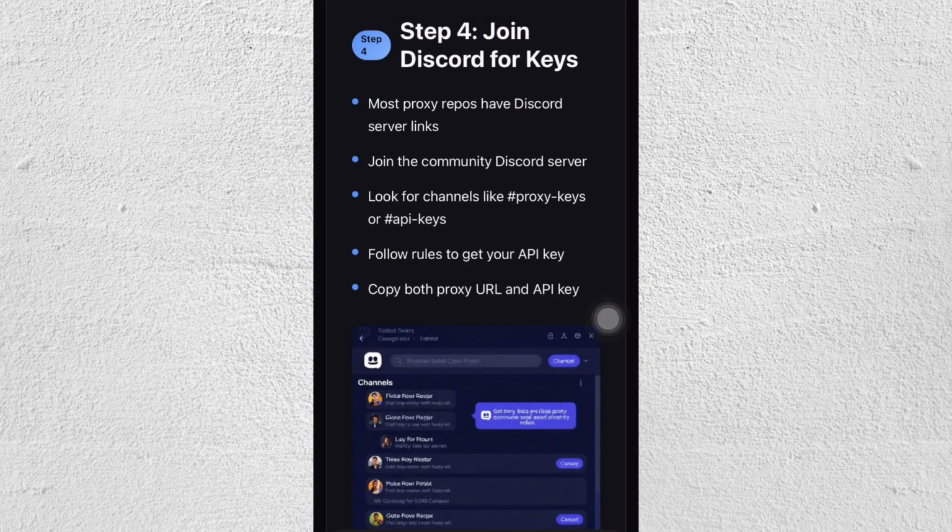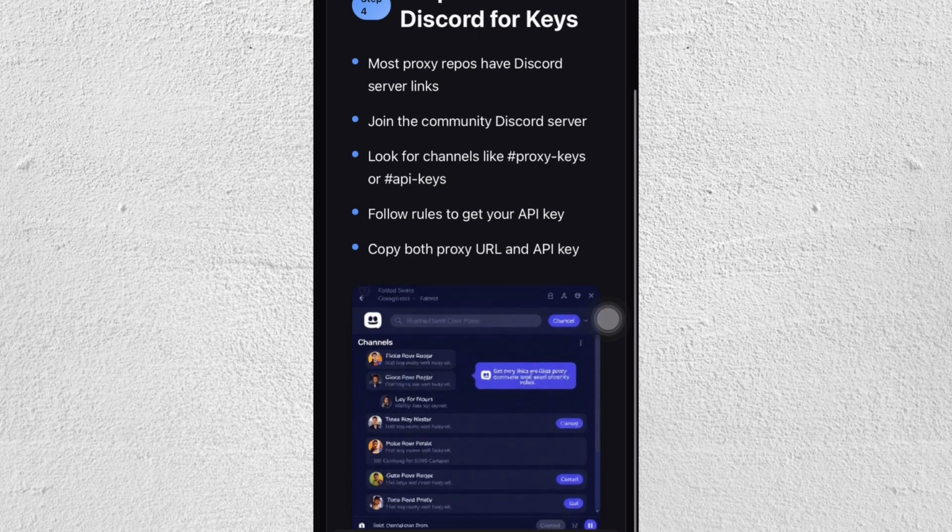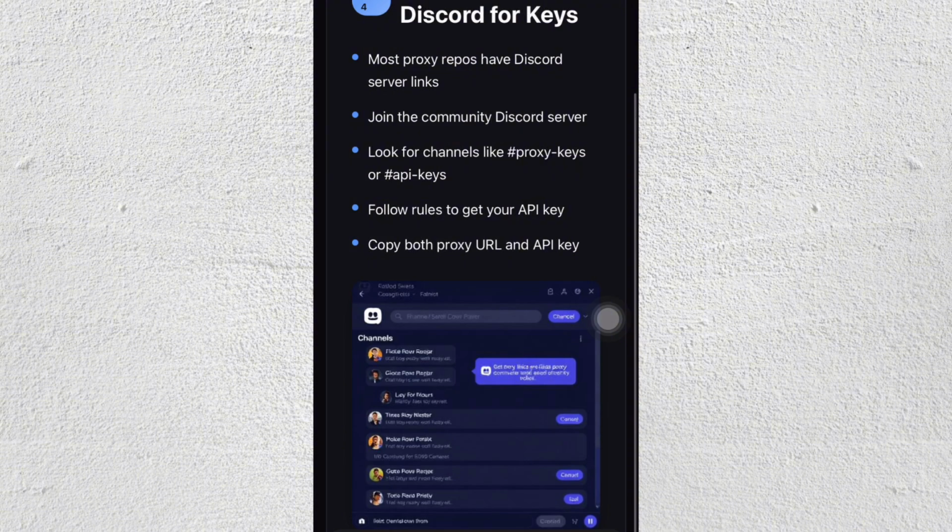Next is to join Discord for keys. Most proxy repos have Discord server links, so you can join the community Discord server. Just look for channels like #proxy keys or #API keys. Just follow the rules to get your API key, and then copy both the proxy URL and API key.